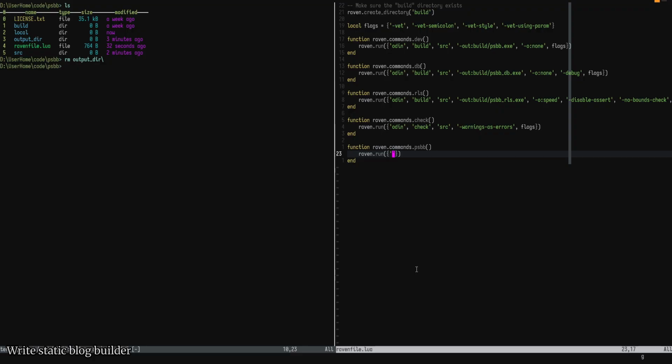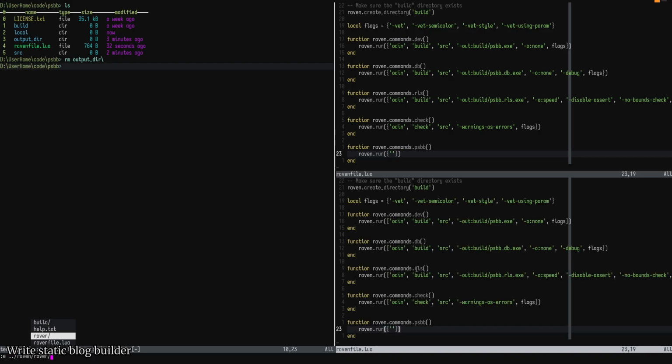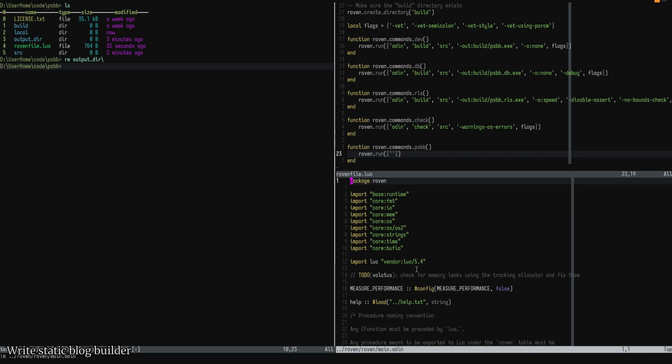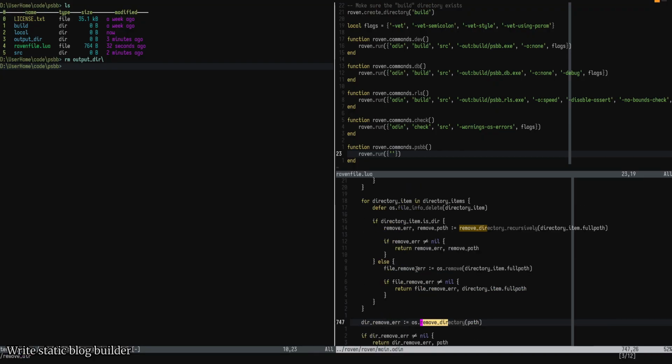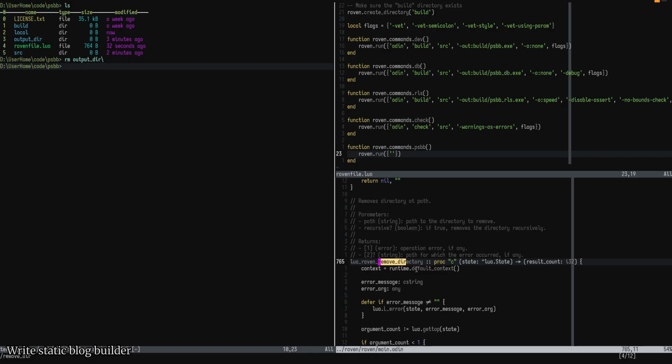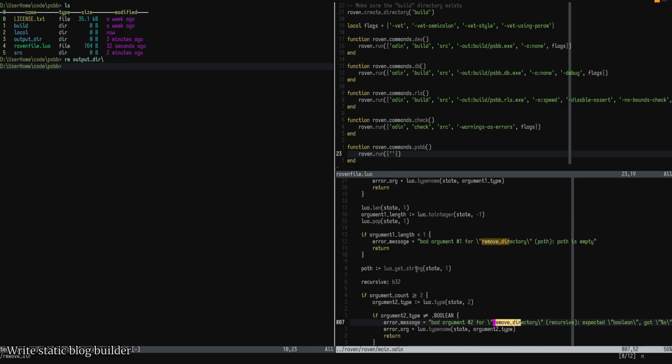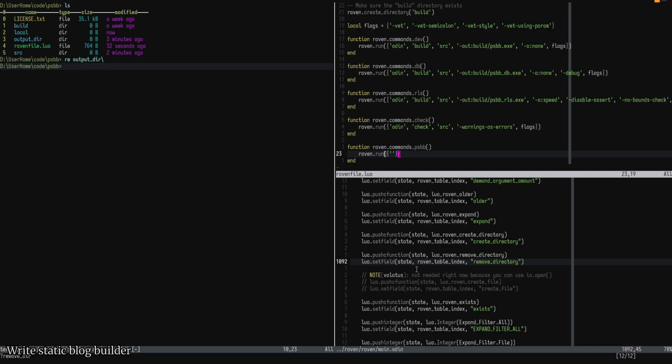Do we have a remove directory? Because we have a create one. I think I even had a comment on Raven talking about that. Remove dir. We do have Raven remove directory, but is it registered in main? It is. Quite cool. I didn't recall that. So by default, just so we don't keep getting this error, I'll remove the local output dir.